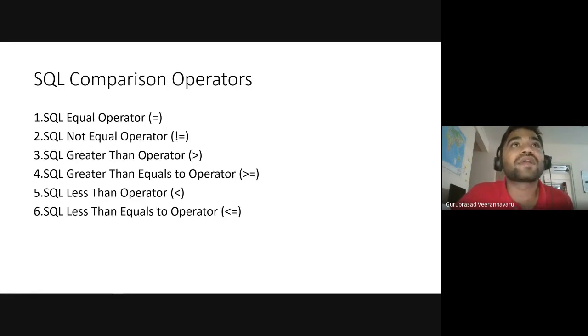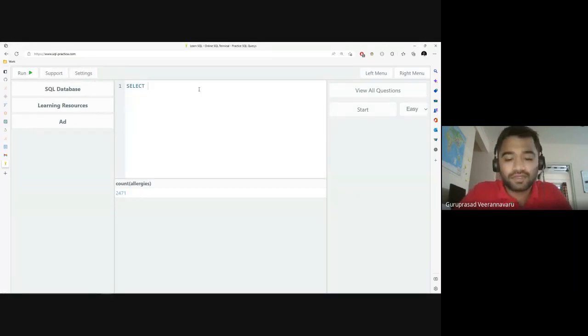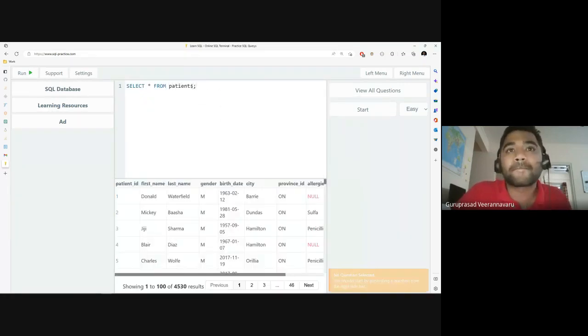That is comparison operators. We have used these operators at one place or another as well: equal to, not equal to, greater than or equal to, less than or equal to. Like when we are using WHERE clauses, right? Let us say I do select star from patients where gender is equal to M. So this is the equal to operator.